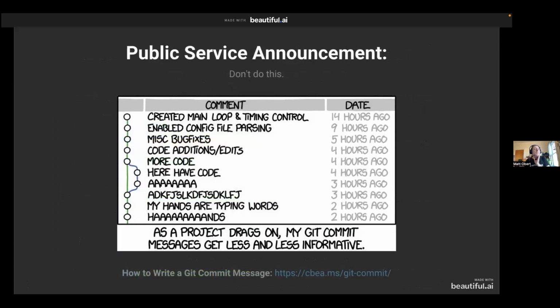Well, first of all, public service announcement: when you're making these commits, don't do this. Here's another XKCD. This is the same guy who drew the stick figures who are having trouble understanding how Git works earlier. And this is a guy who's a programmer, a rocket scientist at NASA, so he knows what he's doing. And yet here he is 14 hours ago, starting the project saying "created main loop and timing control." And 9 hours ago, he's saying "enabled config file parsing." And then he gets less and less helpful with his messages until it just says "more code." Here, have code.